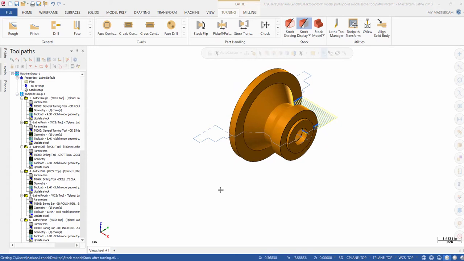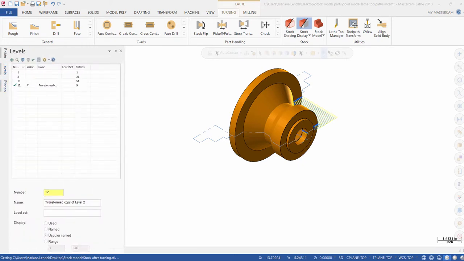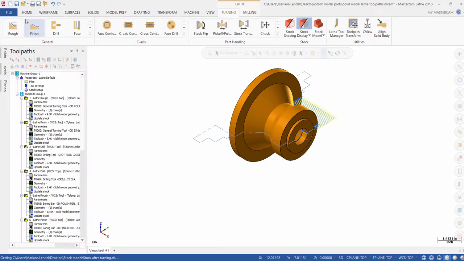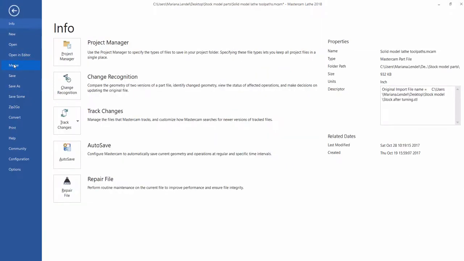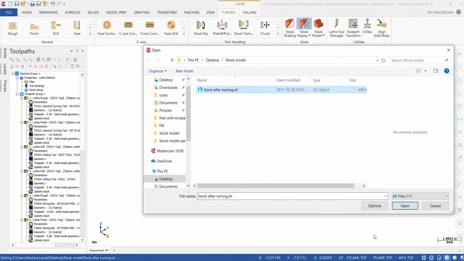Once you saved the STL file, the next step will be to bring it back into the same file using the merge command. Before we do that, we need to create another level using Levels Manager. I'm just going to enter number 20 and name it stock after turning. In this level, we are going to bring back the STL file. Use File and Merge, find the STL file and open.